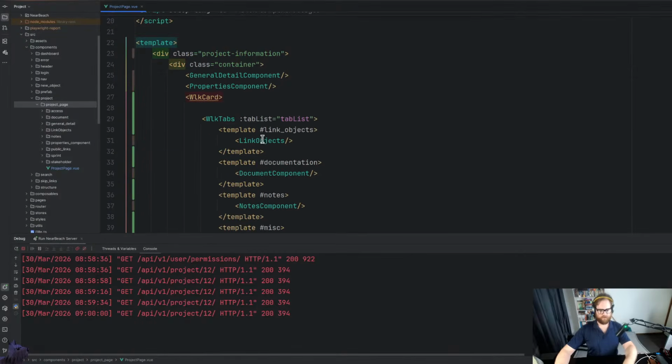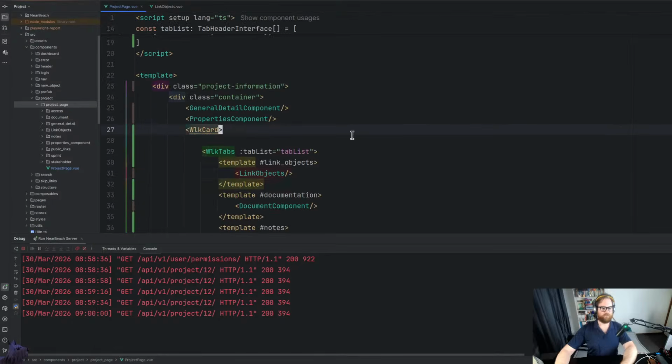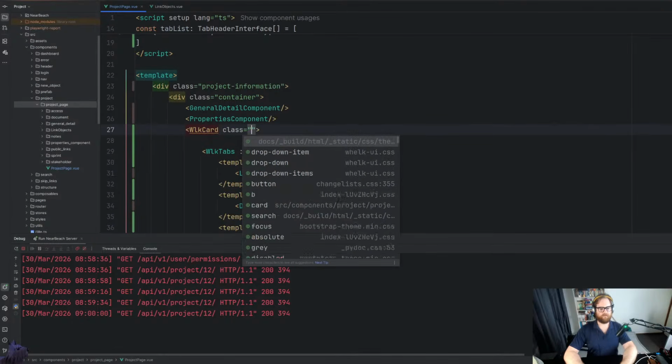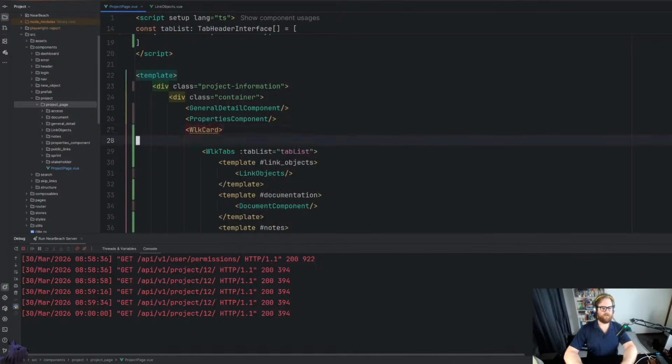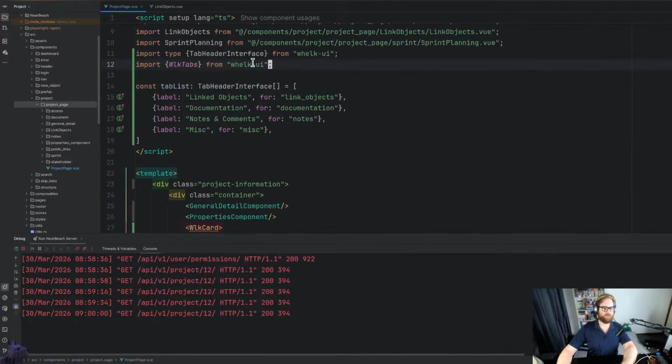I'm just also going to jump into these linked objects. So in the linked object, you can see it's like this. In here, I don't think I need any classes for this, but I do need to import it.